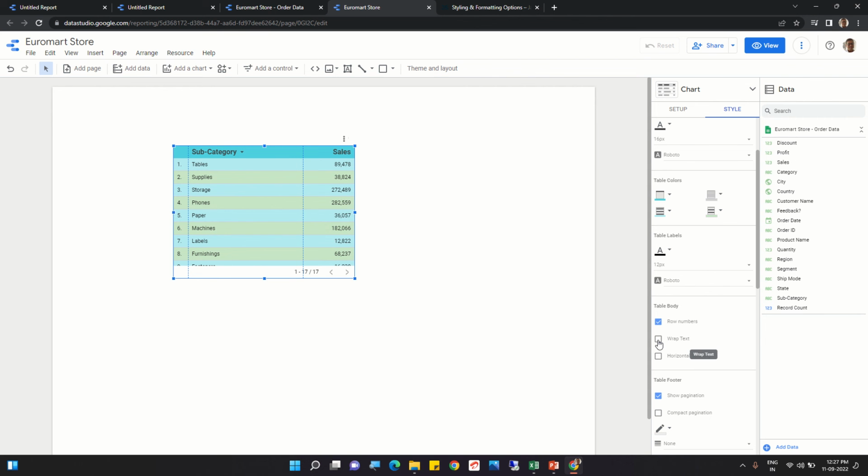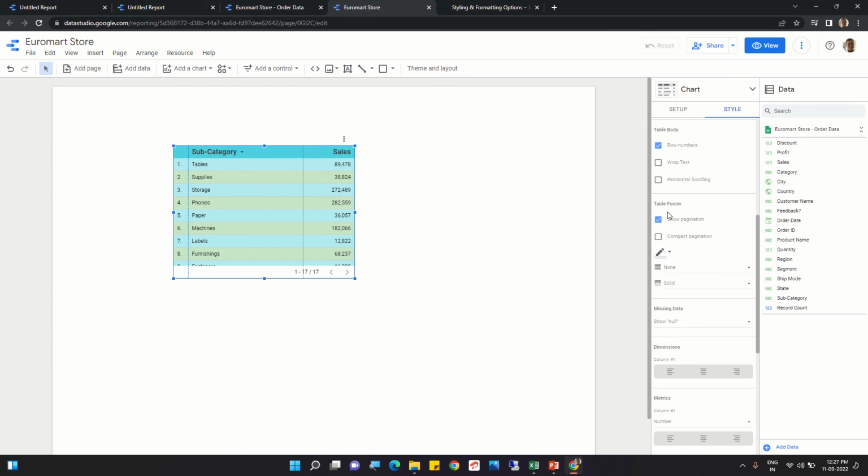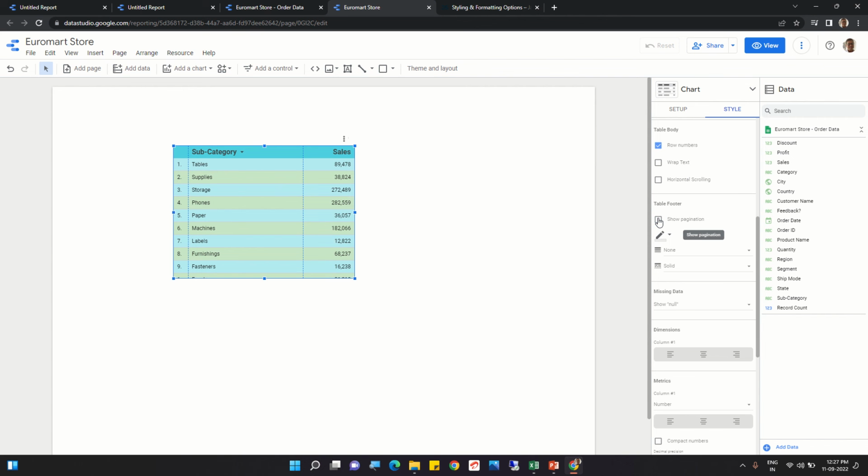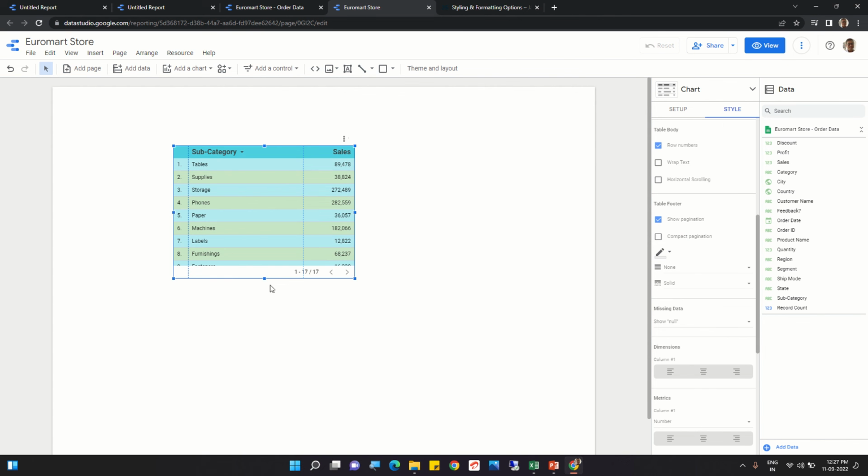And then wrap text, actually wrap text for the table body also. Suppose it is going out of the page, that means we can select it. Okay, so these are the options. Then show pagination. Pagination means whether the page number has to show or not. If you want the page to show, then you see, it will come. We can drag it to a bigger size. Okay, it has to fit. So it is showing 1 by 17.